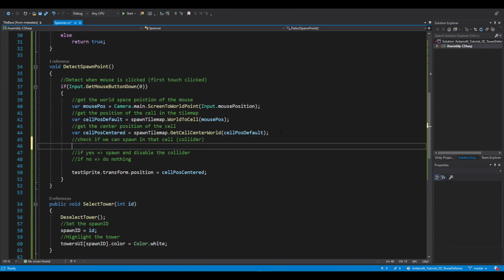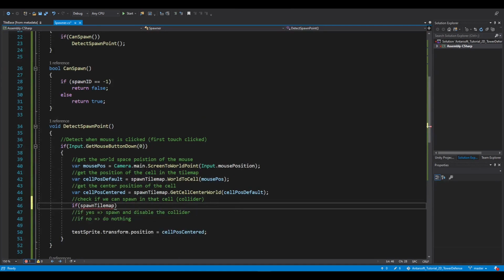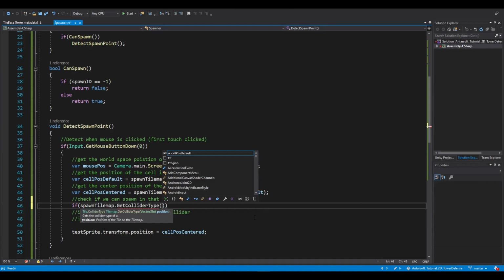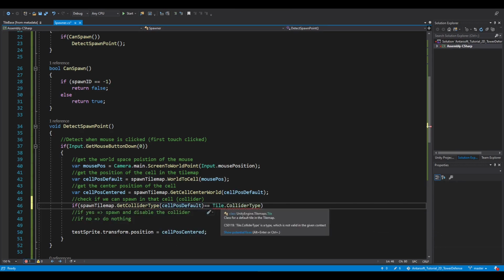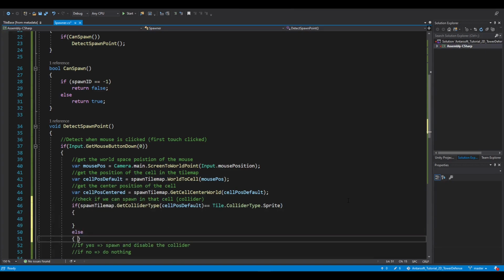Tiles or cells have 3 types of colliders: the none, the sprite, and the grid. Right now we're using the sprite. So let's go and check if it has. The spawn tile map has something called get collider type. For this you have to insert the default position, which is the vector integer, right? So let's insert this one, cell position default, and it gives us an enum of type collider type. We want to check if it's sprite. If it's sprite, it means it has a collider, and else it does not have.